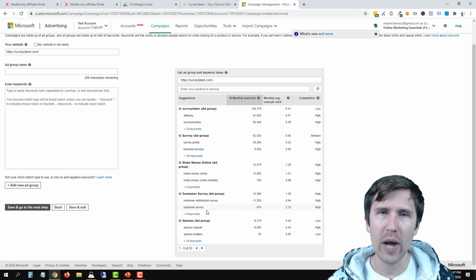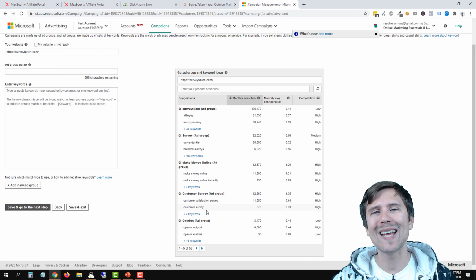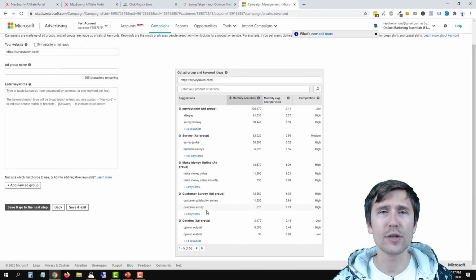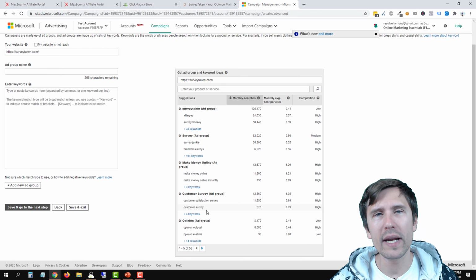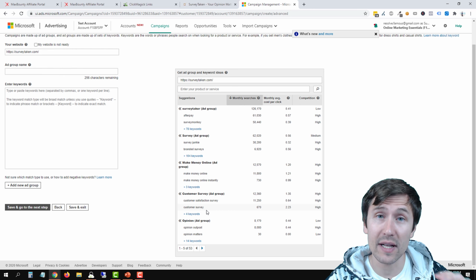How many ad groups should you have? There is no right answer. The more you have, the better, the more tight-knit your keywords are, and the more you can speak to people with your ads. Another question you might be asking is, what's the point of having these ad groups with these tightly knit keywords? The point is that you can create ads that speak to these people specifically with the ad groups.